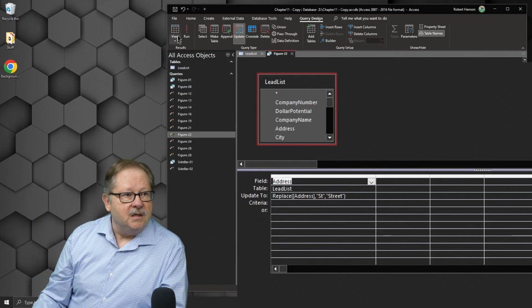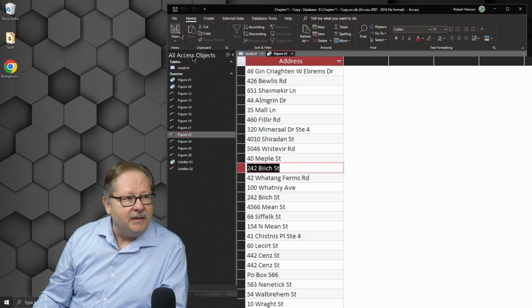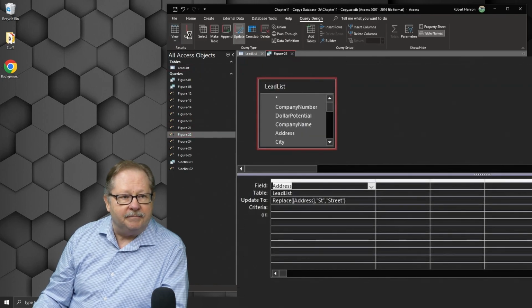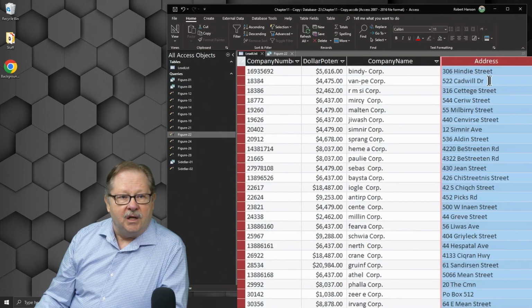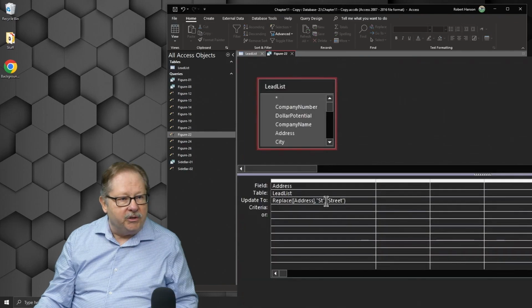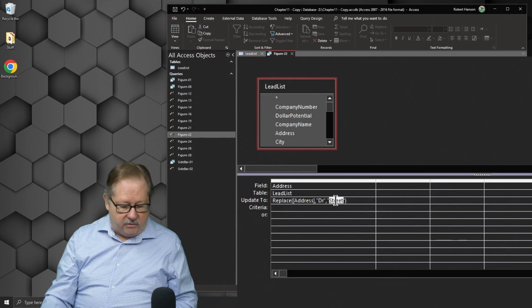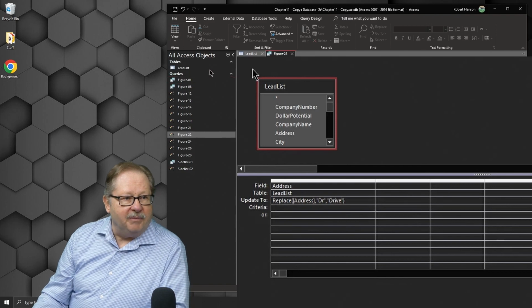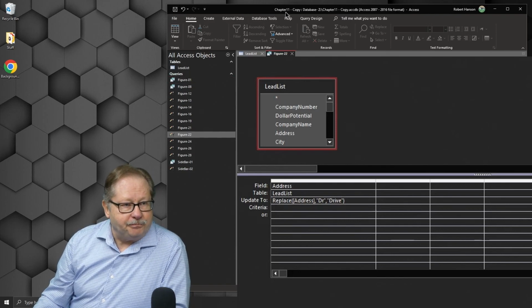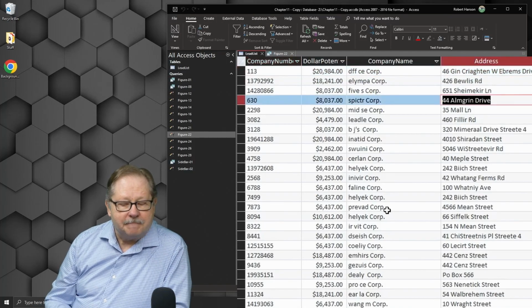If I do this and look at it, I should be able to see it replace that one, and it should replace that one. So let's put it back here and actually run it. So here, Hindi Street, all spelled out. Let's say I wanted to replace drive. I'm going to look for drive here, and I'm going to spell out DRIVE. Now let's hit the save button on that, and let's go run it. And there we have drive replaced.